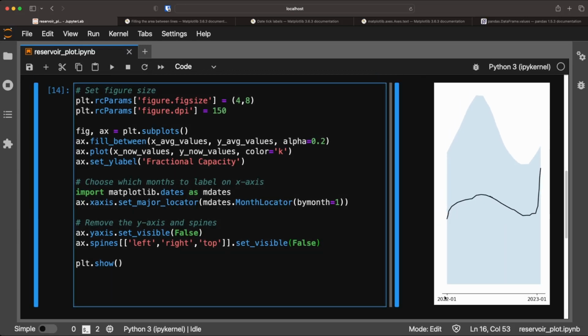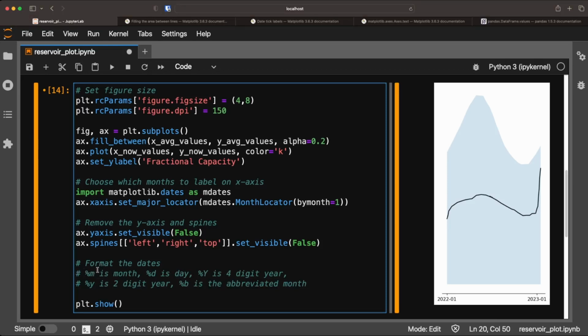And we also have control of the format of the date. Maybe you don't want this to say 2022-01, you want it to be a little different. I copied in some notes here. Here's how you can format. You can use this % followed by M, D, capital Y, lowercase y, or B to format the date.